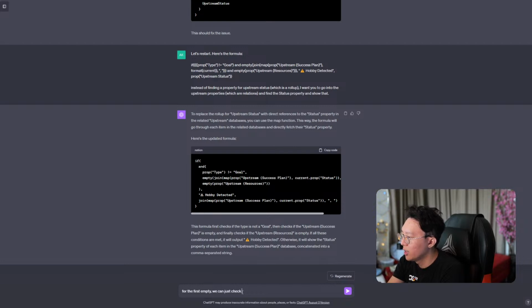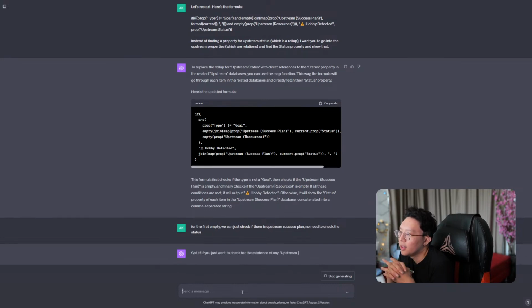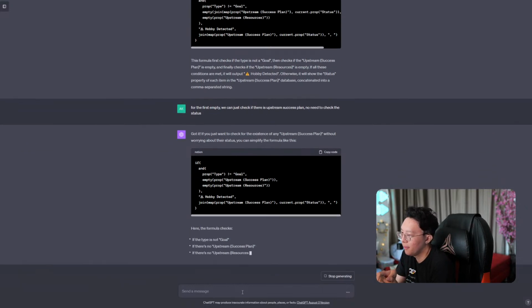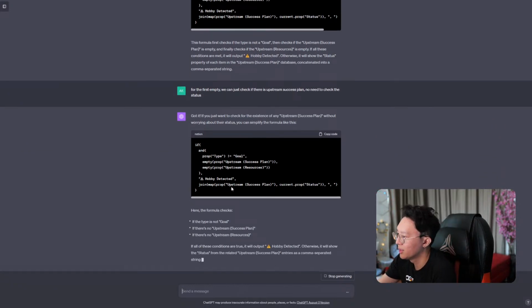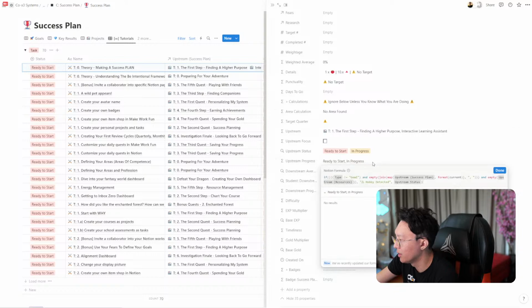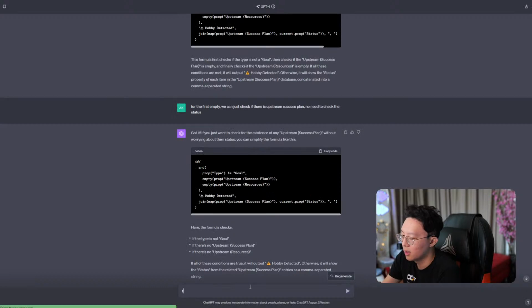We can just check if there is an upstream success plan. No need to check the status. I think we can, there you go. So we check those and then we give that. Perfect. So this should just work first, and then I'm gonna add one more condition after. So perfect, beautiful. Now I also want to get the resources status. So this works.